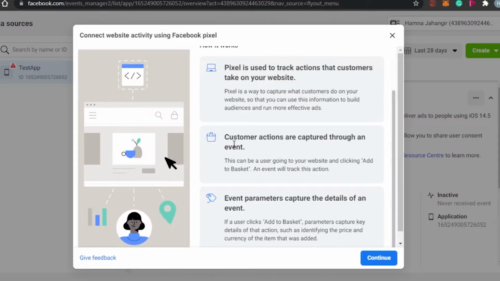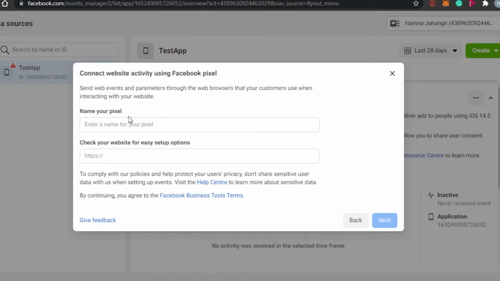So this is the overview of how it works. You just simply read that out. Customer actions are captured through an event. Event parameters capture the details of an event. After that, continue. So once I do that, you will see right here, name your pixel. I can name my pixel whatever I want. Now I'm going to add the link of my website right here. So I'm just going to do this in a minute, and then I will see you after that.